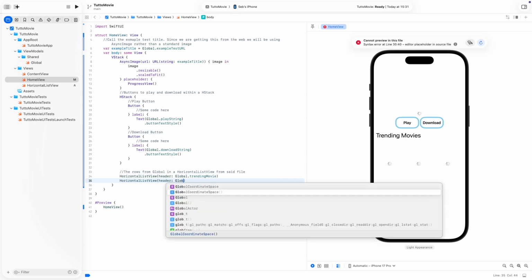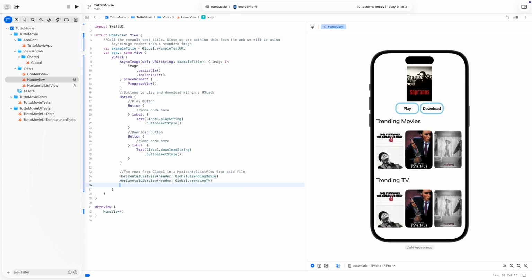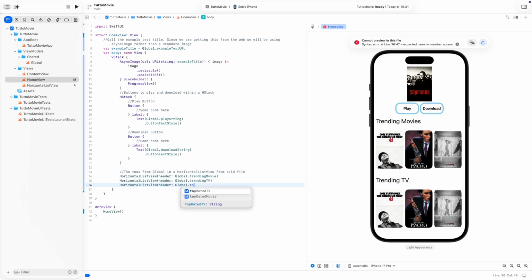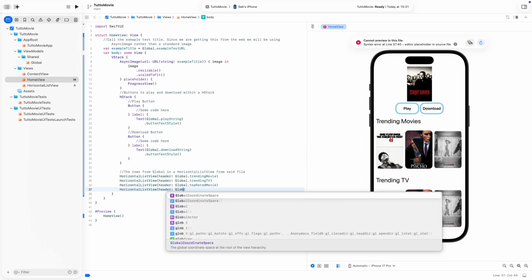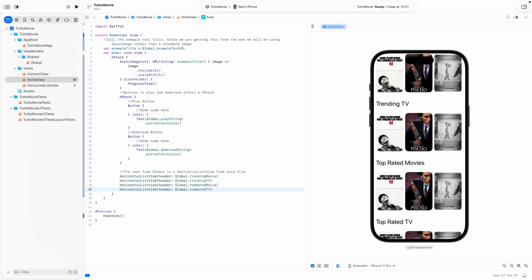So that's the trending movies, and now we'll do global trending TV. And as you can see, Swift is providing us with autocomplete, making it easy for us. So horizontal line view and then global as the parameter, as one of the key value pairs. So we do top rated movies and then finally top rated TV. Nice, so that's done. So now you can see we have all 4 sections.